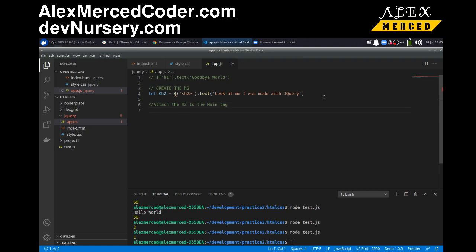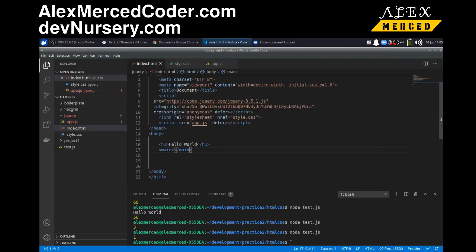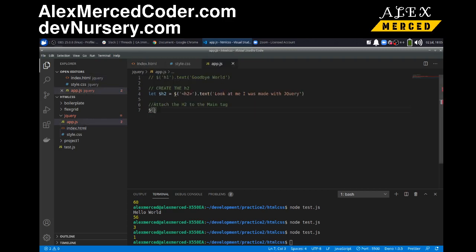Now what we need to do is attach the h2 to the main tag. So once again, we're going to use the $ sign function. Everything in jQuery is this $ sign function. But now I'm going to grab the main tag for my HTML. I'm going to grab this main tag here in a very simple way, just by specifying the main tag. It's the only one, so I know it's going to grab that one.